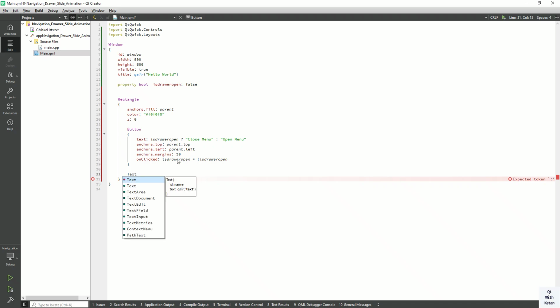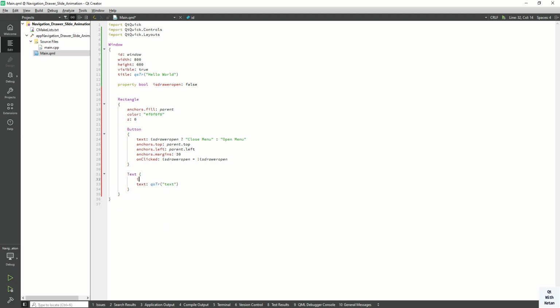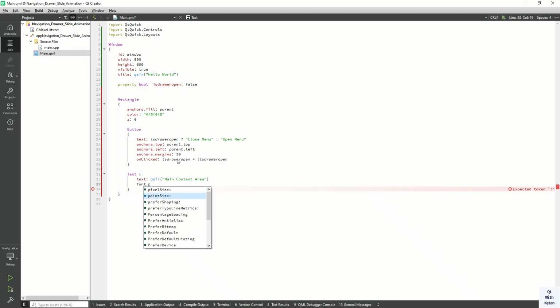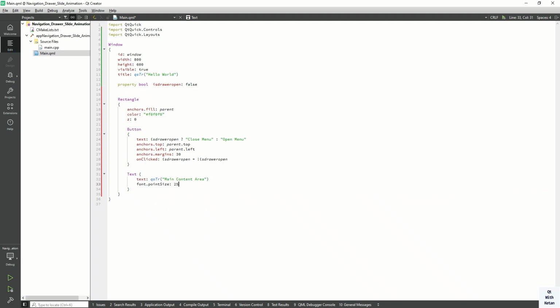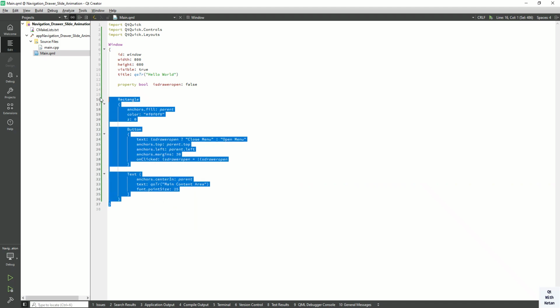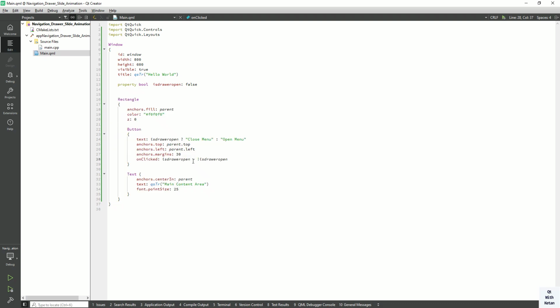Now let's set one text. Our text will be the main content area where our main slider will appear. Now let's set the font size to 25, and also set the anchor property to center in our parent. So this is our background main content area where we display our button and the specific text. Our menu will appear on this parent.